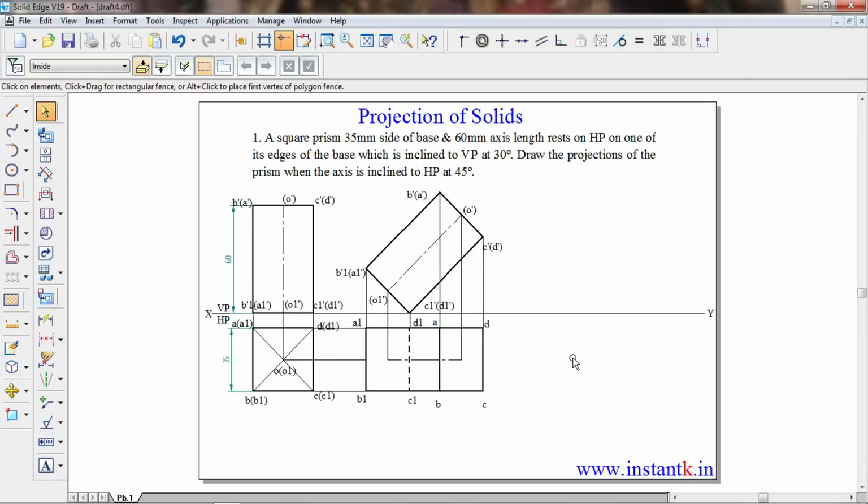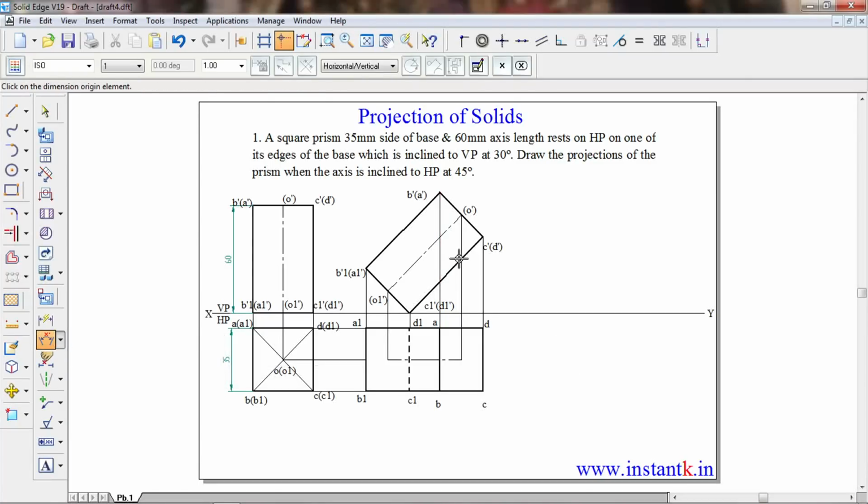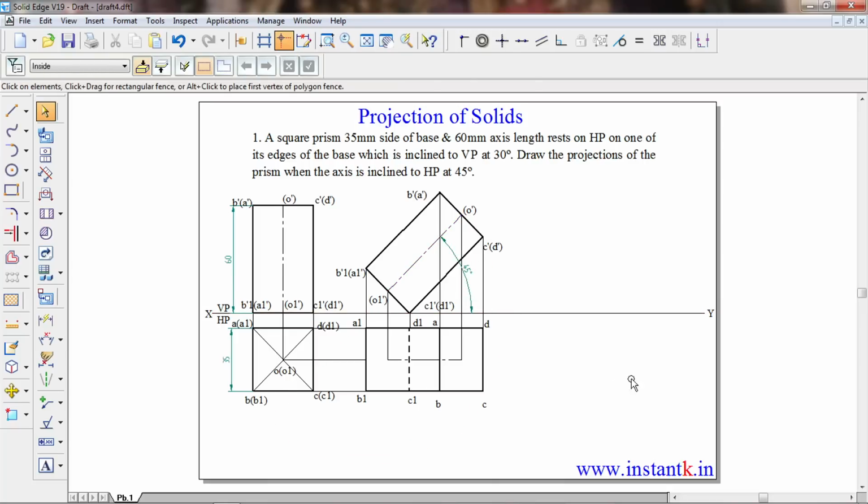will extend till next. So in the we can show this angle as 45 degree. In the third projection, it should be rotated with an angle 30 degree to VP. The edge on which it rests, so it is resting with D1 and C1, it should be rotated with an angle 30 degree to VP.